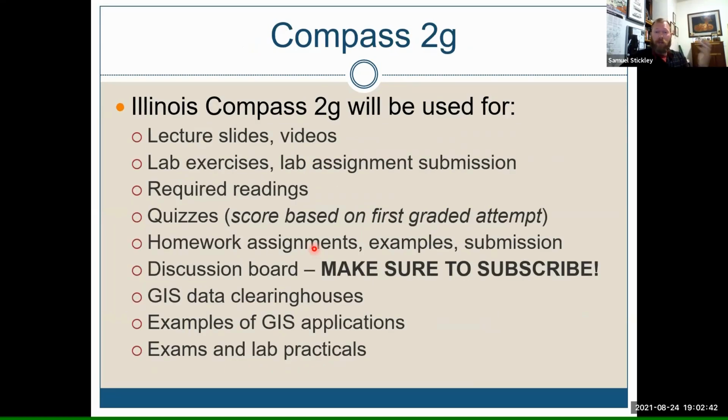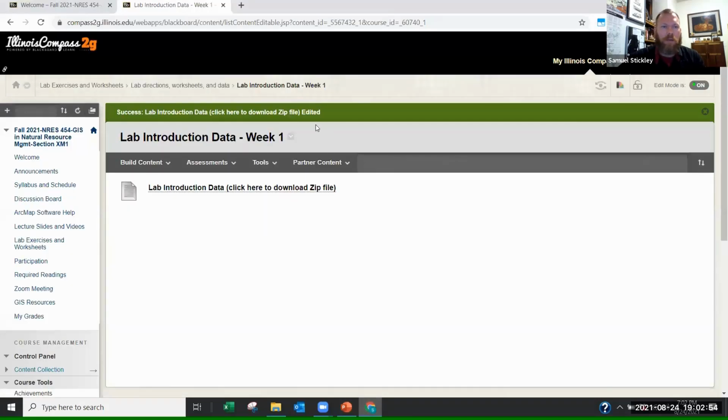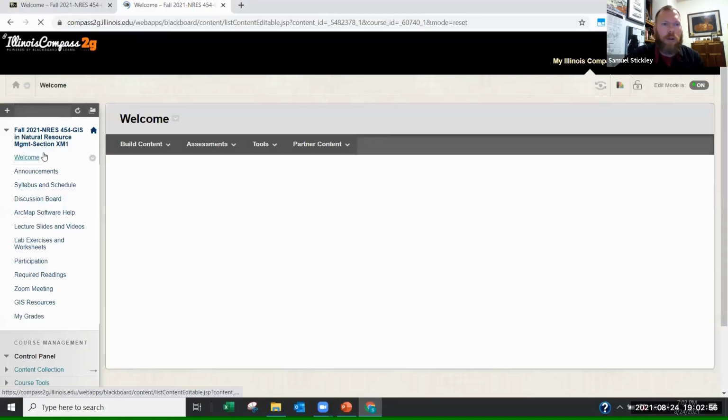Obviously, as you all see, the course is going to be based on Compass 2G. Hopefully everyone's already accessed the course. I'm going to jump out of here and go to the course website for a minute and make sure everyone's familiar with what's going on here.